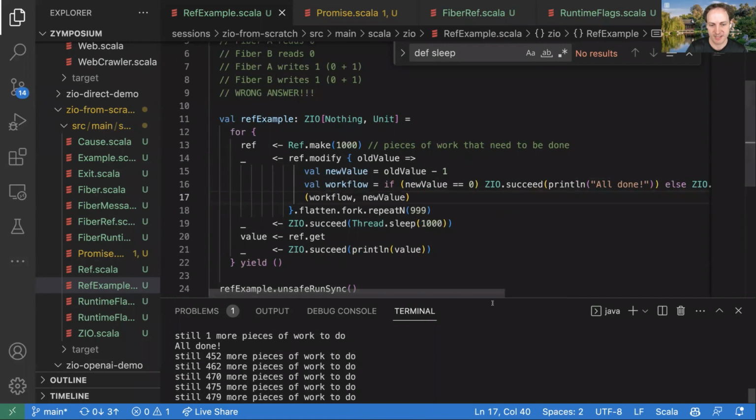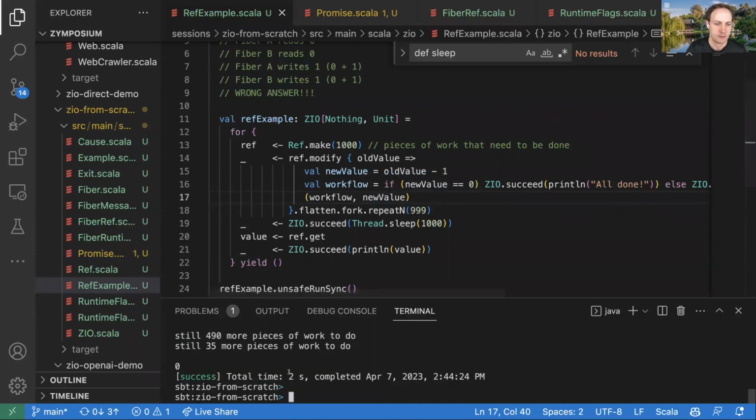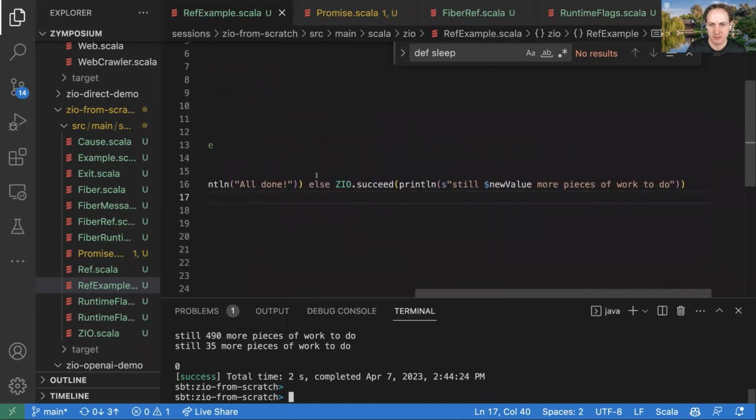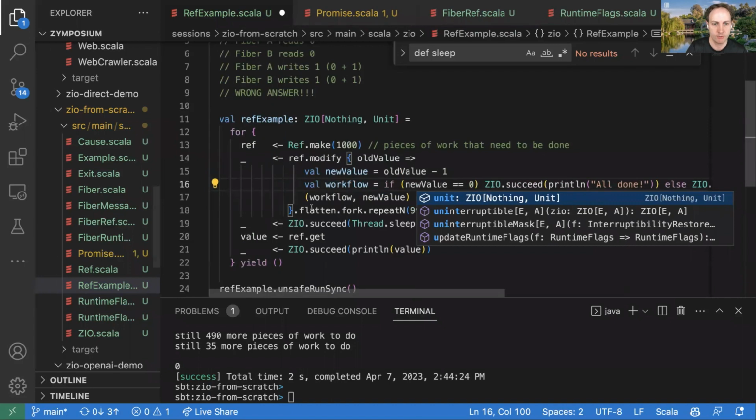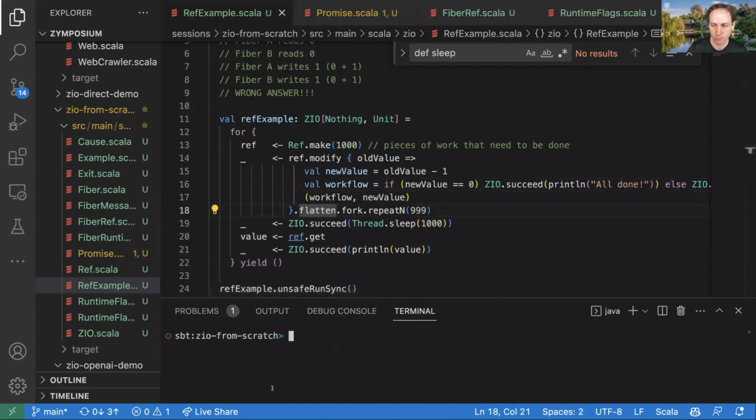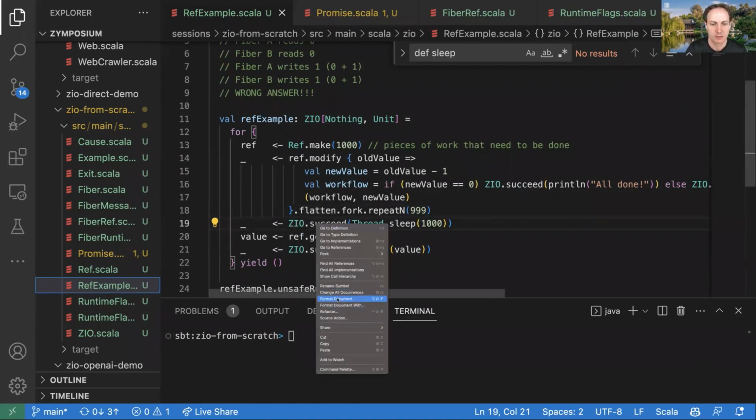One thing you'll notice here is the values can be a little out of order in terms of when these things get printed, but it is the last one that did the all done. So that's a nice pattern for working with refs. But that's probably enough of me waxing poetic about refs. I'm going to just check in here, and then we will move on to promises.